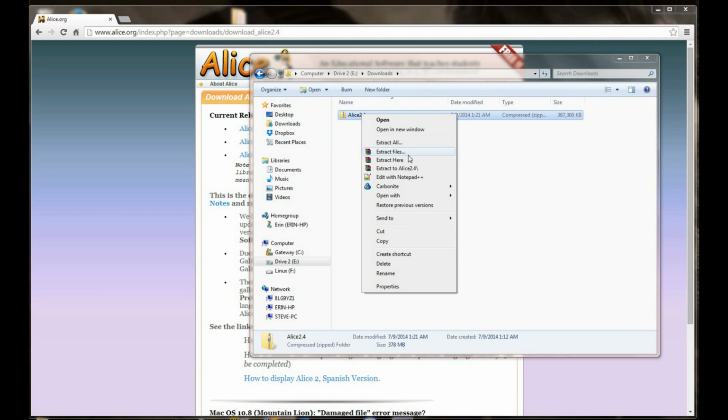Now, you could select Extract to Alice 2.4, and that would create a directory for you, but you're in your downloads directory right now, and you don't want to have to go to your downloads directory every time you want to access Alice. For me personally, I like to have it either in a folder on my desktop or in a folder in my documents. The way you're going to do that is by selecting Extract Files.